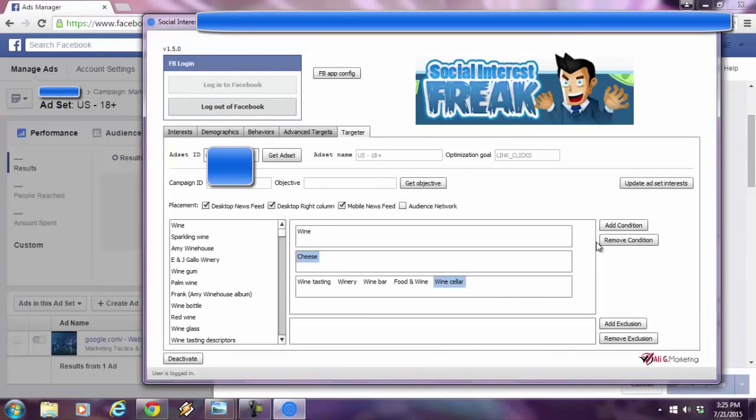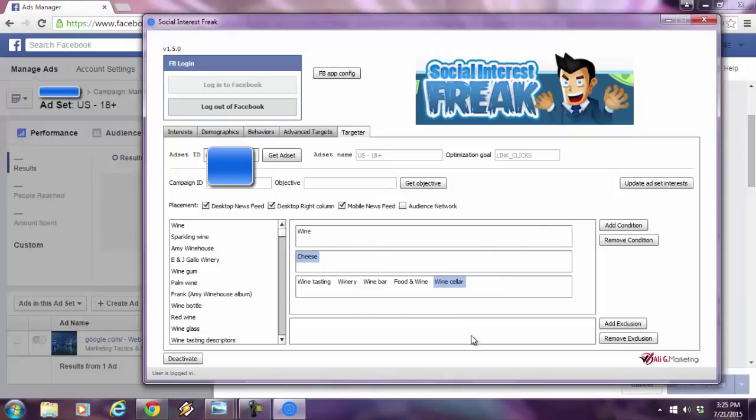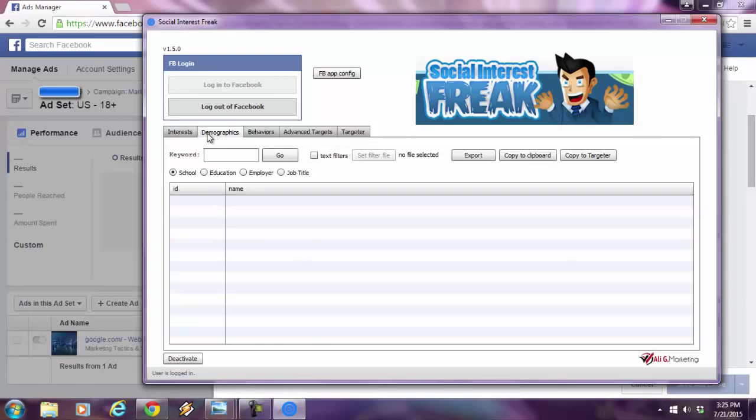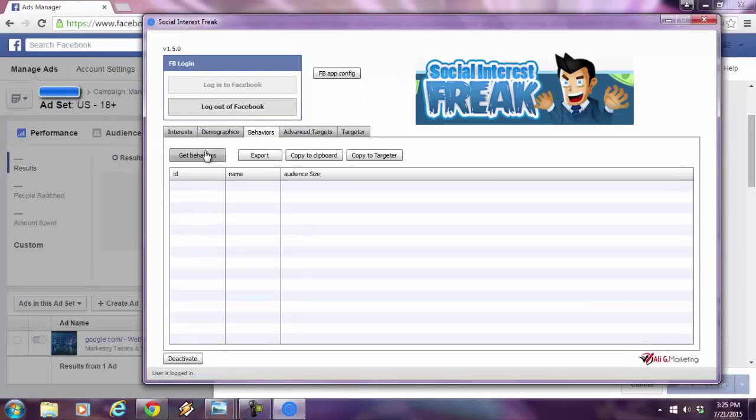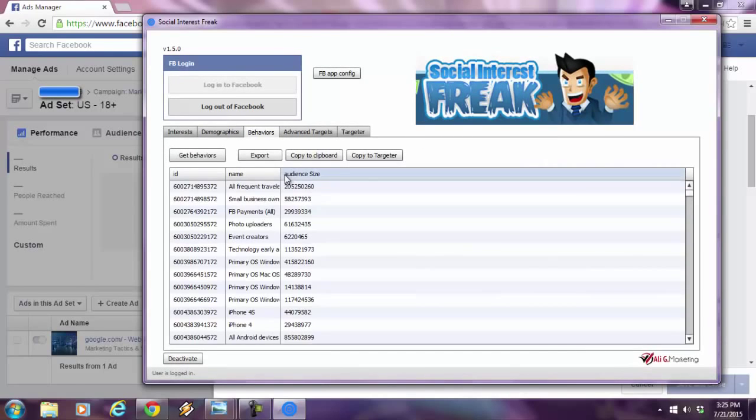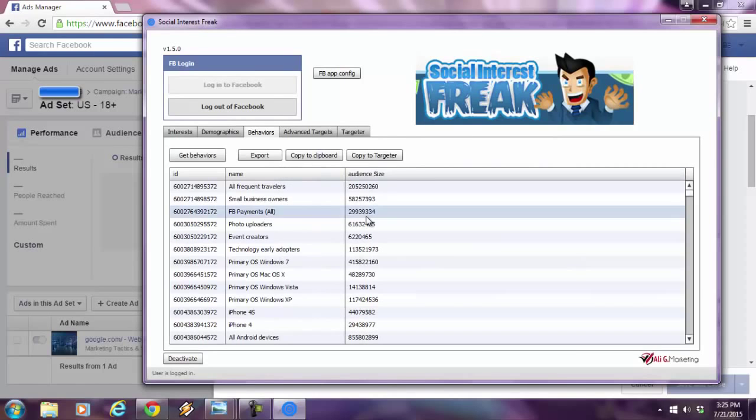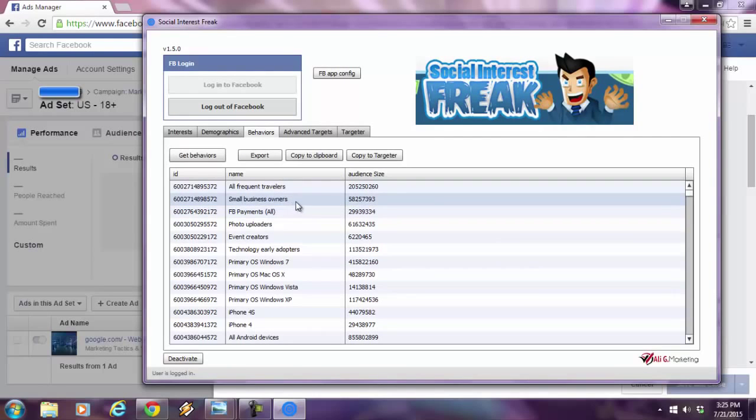Now, I didn't even get into the other tabs. This is all the drag and drops I've done over here. As you can see, there's a demographics tab. I could even target further by the school they went to, the education level, their employer, or even their job title. Check this out, behaviors. I press get behaviors. These are all the behaviors that Facebook knows about of their online users.